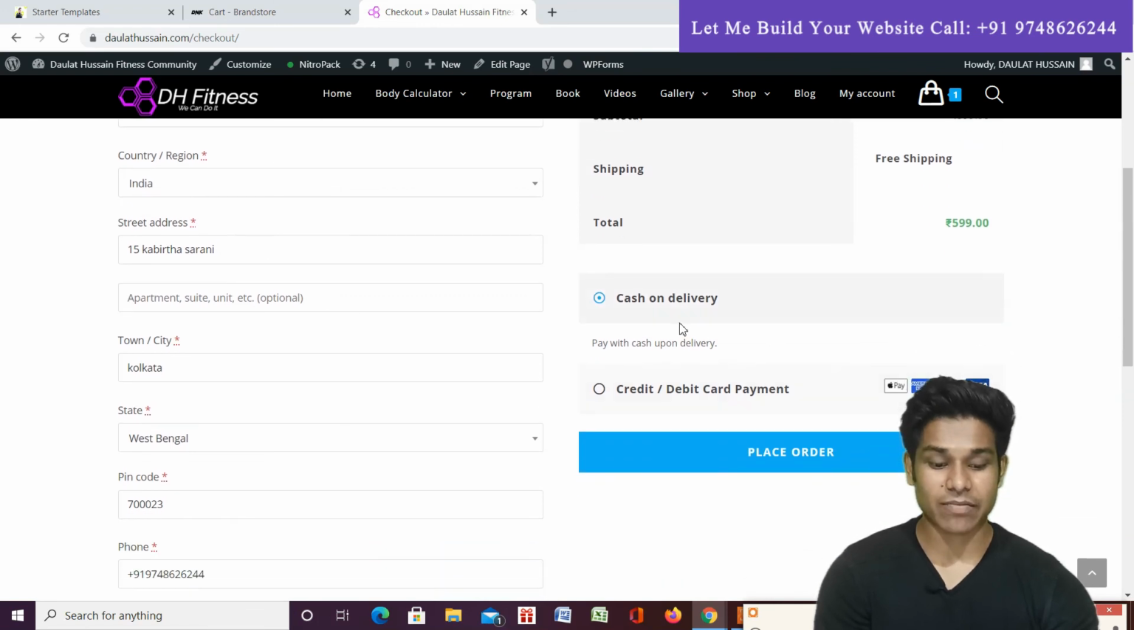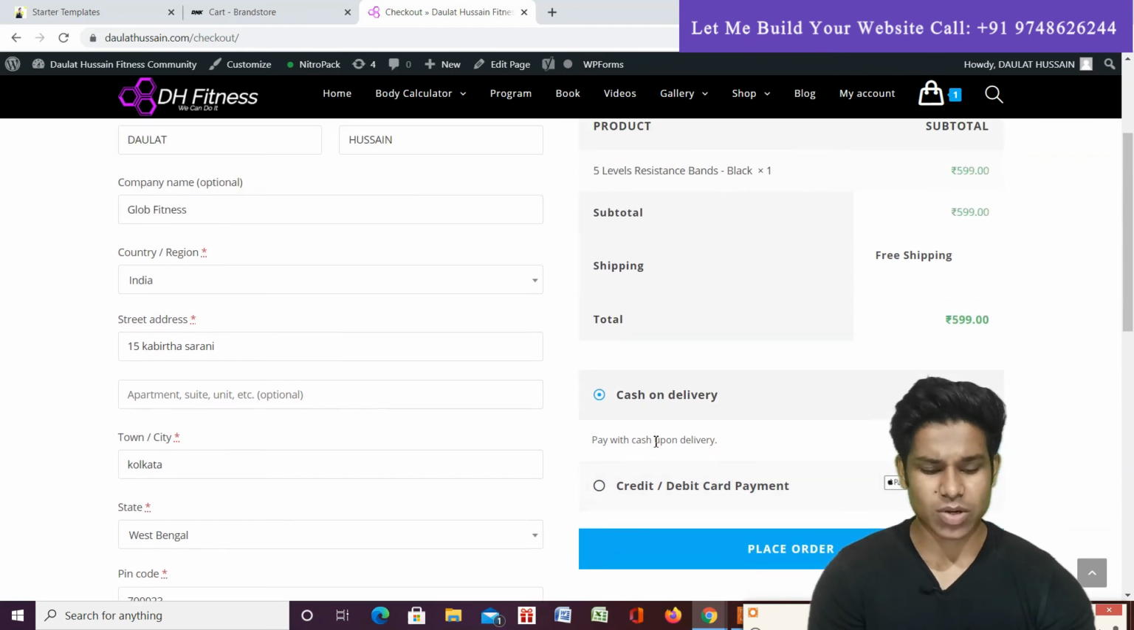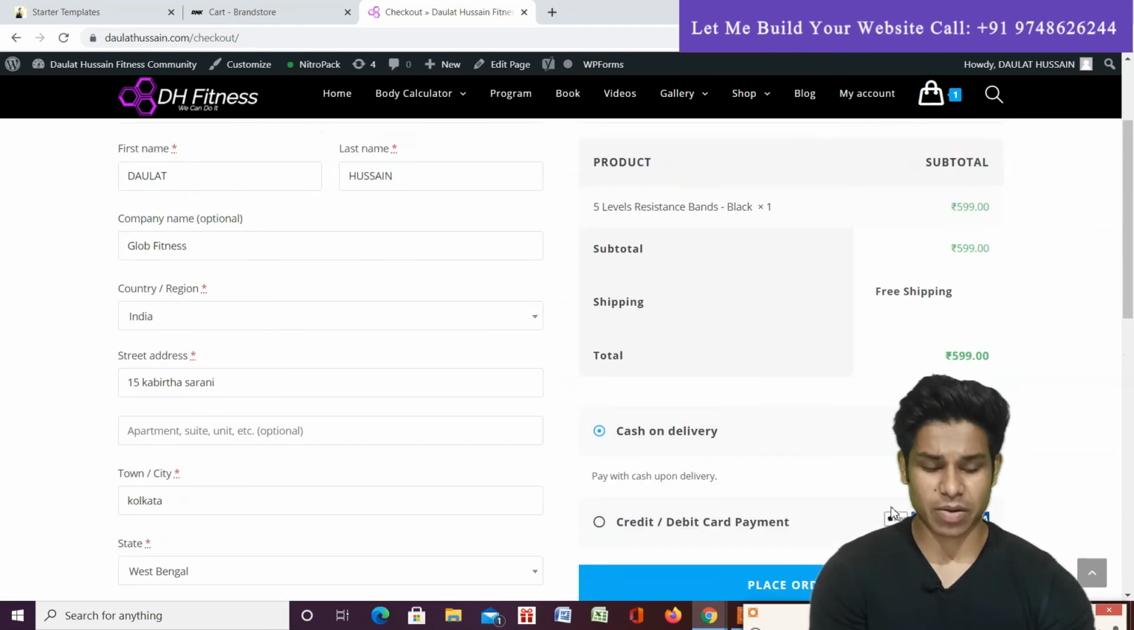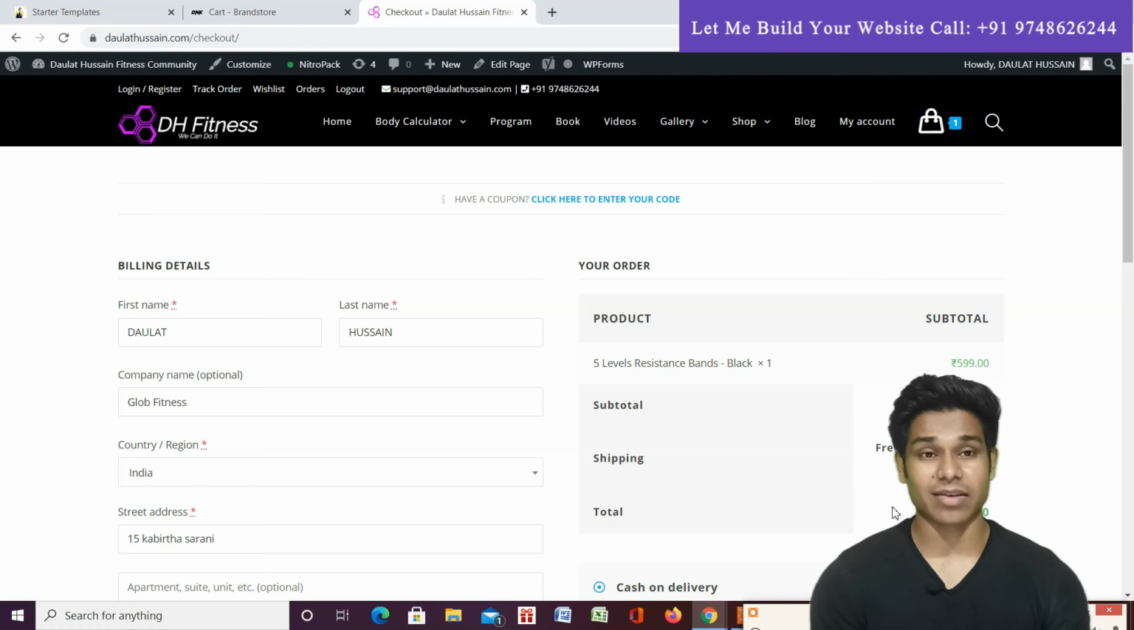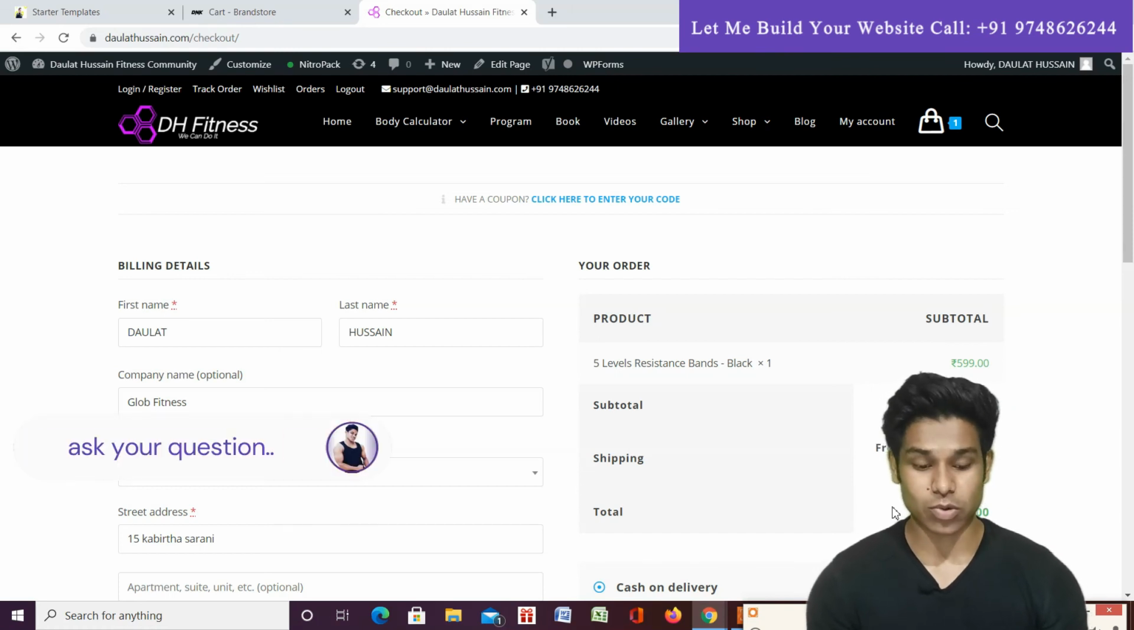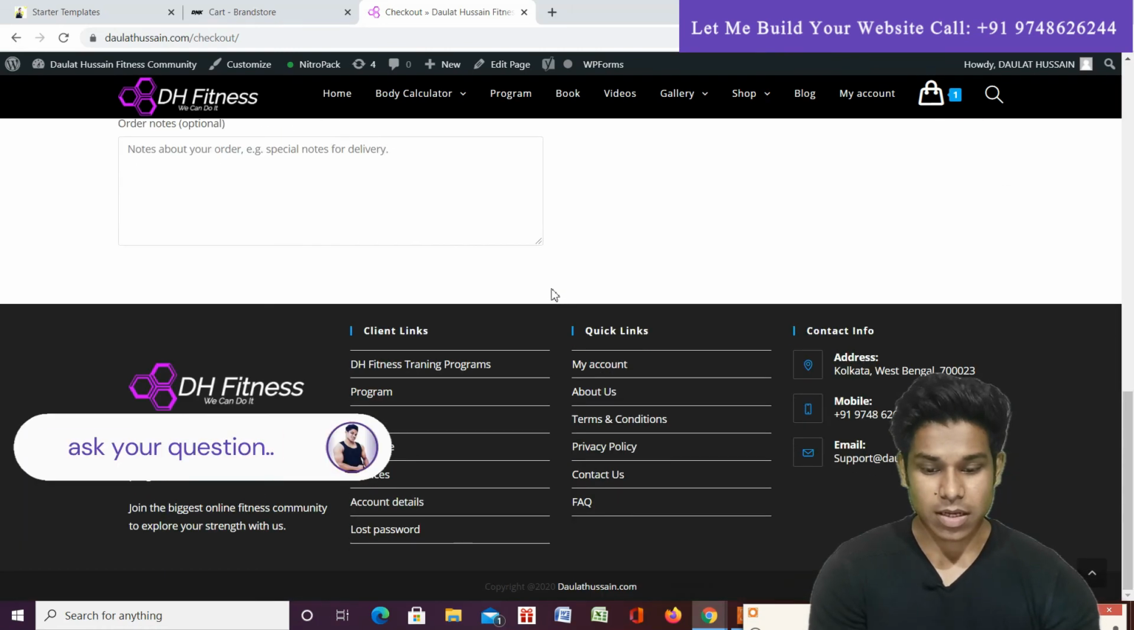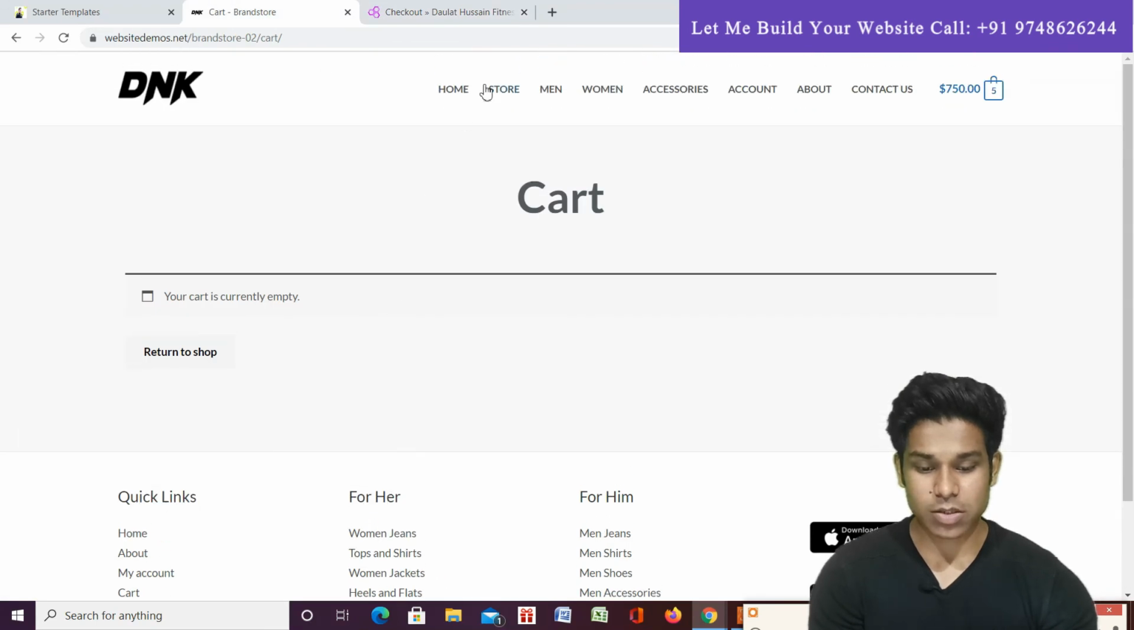Right now I'm having two payment gateways on this website, one cash on delivery and one through credit card, and you can add multiple payment gateways. Like you can add UPI, Paytm, credit card, debit card. You can select any one of these and make your payment, which I'm not going to do because why would I make the payment to my own self. So this is how this website works.